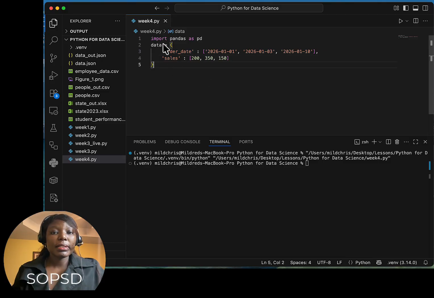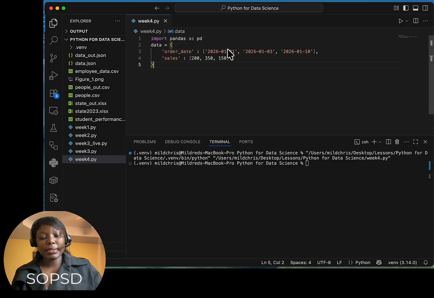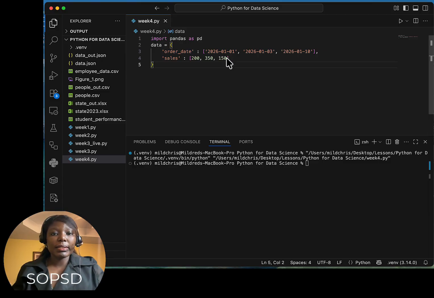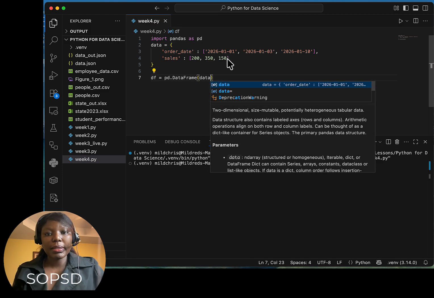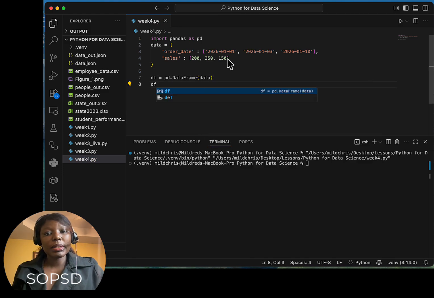So we have this data here where we have order date and sale. Now this date is a string in Pandas. We want to learn how to parse this to proper dates in Pandas. Now let's convert this data to a data frame. So we say df is equal to pd dot DataFrame, and in a pair of parentheses we pass the data. Now we want to get the order date column because this is the column we want to focus on.